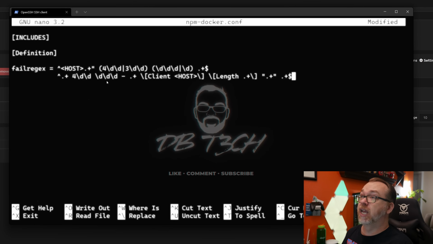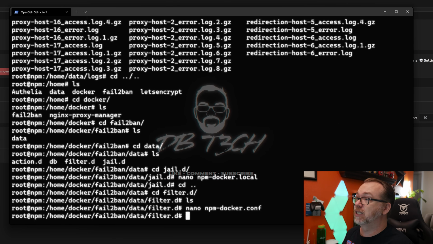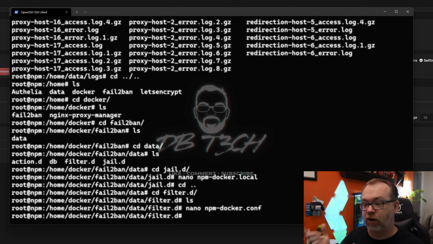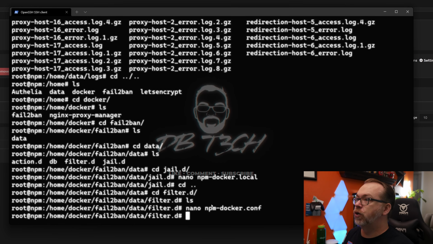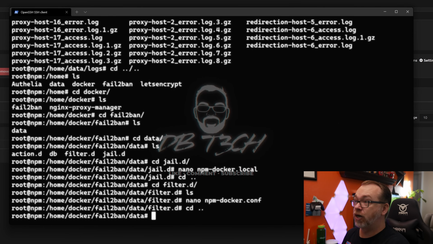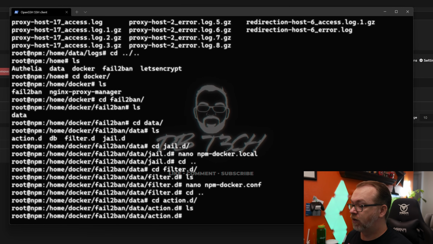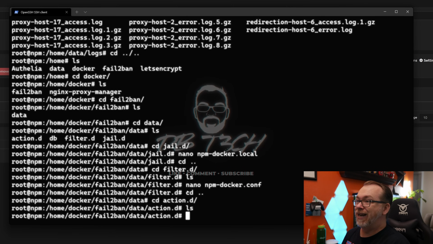So once we've got this, again, we can do Control O and Enter and Control X. And then there's one more file that we need to create, and that is our Cloudflare API v4, the actions file that we called earlier. So what we're going to do is cd back a directory, and then cd into actions.d. And again, there's nothing in here. So we're going to create that file. So again, we're going to do a nano.